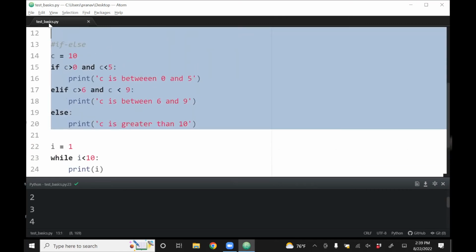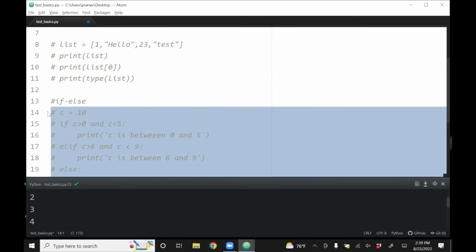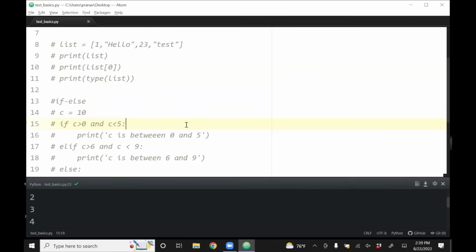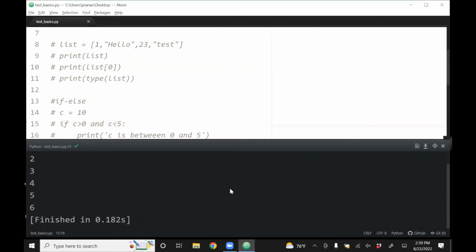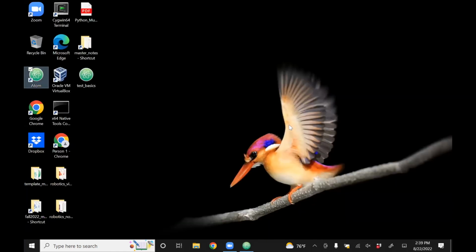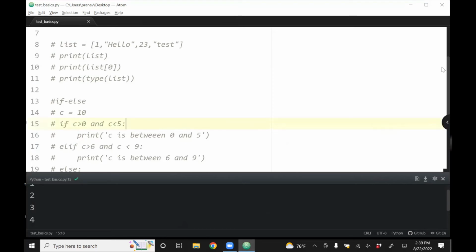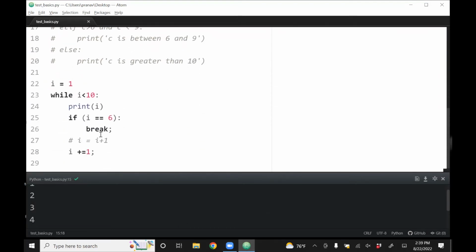And let me comment this out because I don't want this to print. And then Control Shift P. And so you see it's printed 1 through 6 and stopped there. It didn't quite go to 9 because I had a break, which basically tells it to stop. So it goes all the way to 6 and then breaks, and so it doesn't really go up to 10.